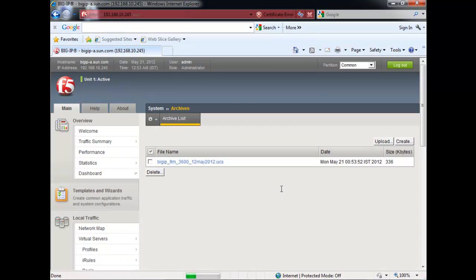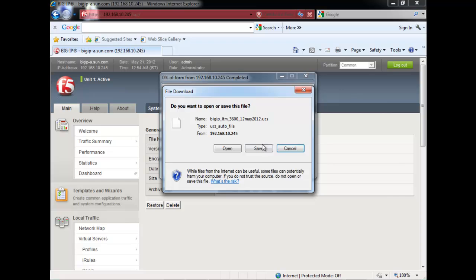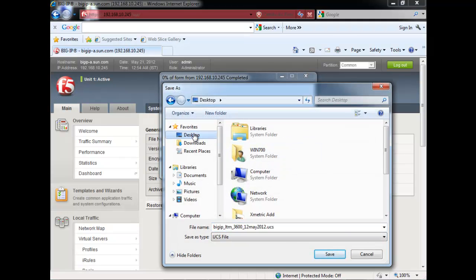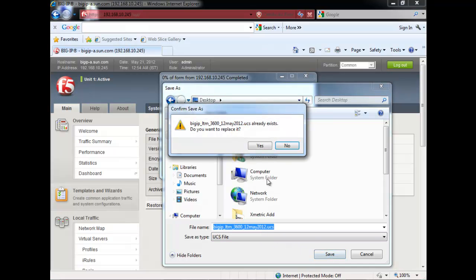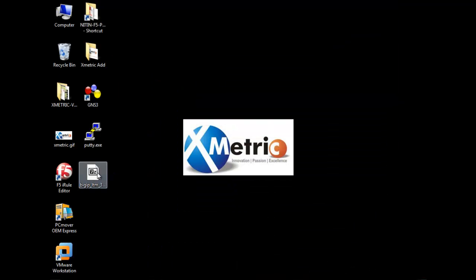saving active configuration. Okay, and here is the backup file which is generated, a UCS file generated on the Big IP LTM box. Now if we want to take this backup into our system, just click on this file and you will find a tab, Download bigip_LTM_3600.ucs file. Click on this and you can save this UCS file wherever you want. So let us save it onto the desktop, bigip_LTM.ucs. You can see here is the UCS file which has been created.